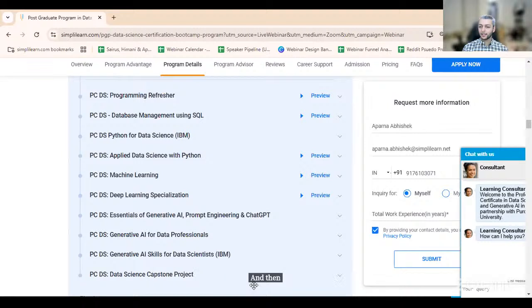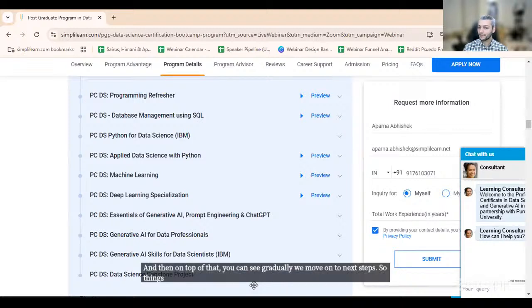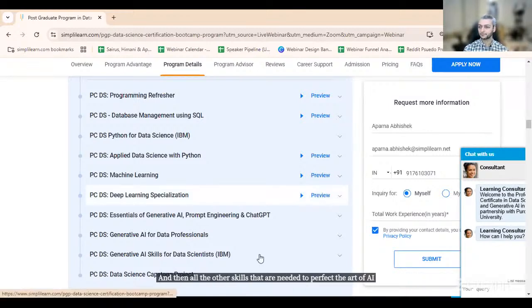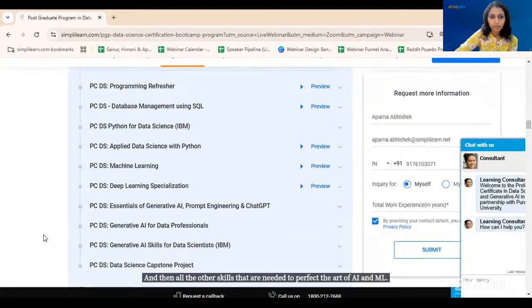And then on top of that, you can see gradually we move on to next steps. So things like applied data science with Python, machine learning, deep learning, which is a very advanced application of machine learning, generative AI, prompt engineering, and then all the other skills that are needed to perfect the art of AI and ML.